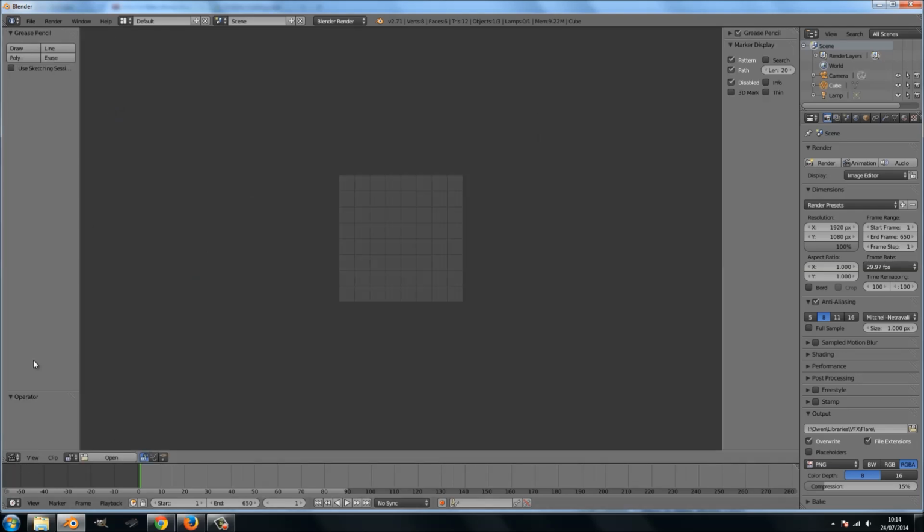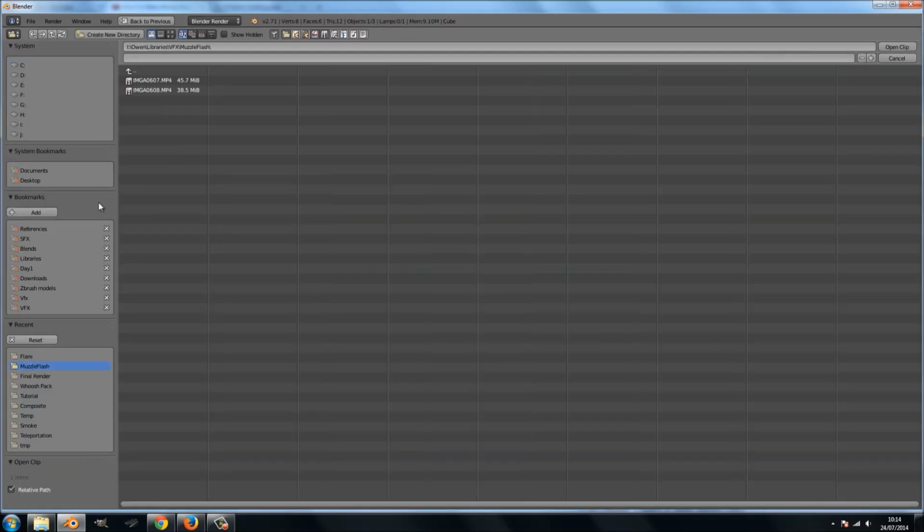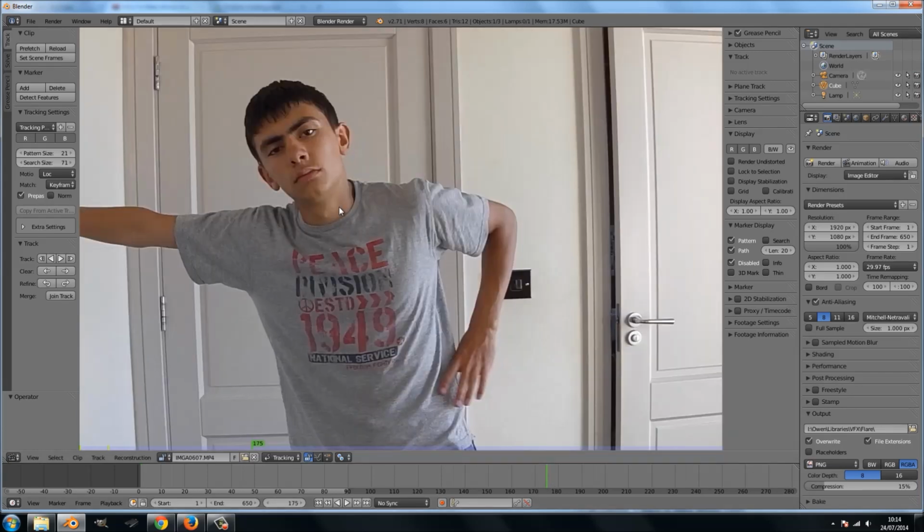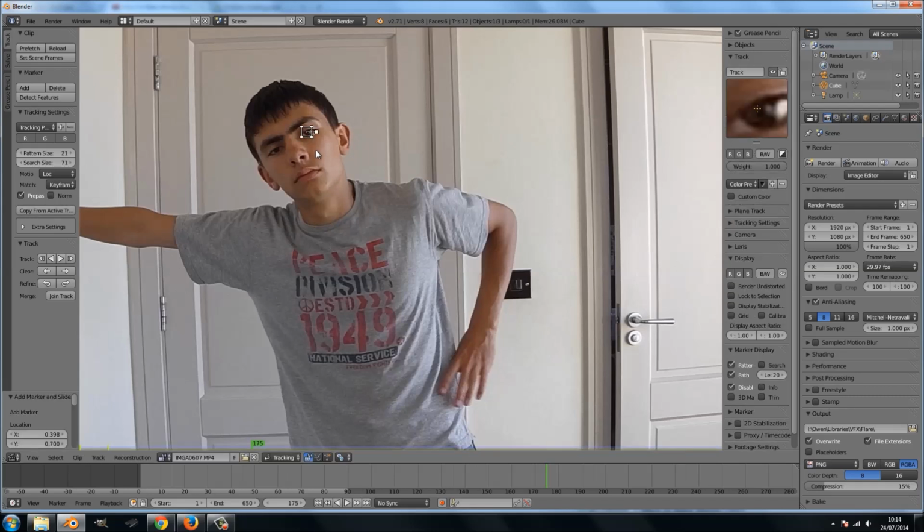But first though, in the movie clip editor, I'm going to add in the video that I'm going to be tracking, and I'm going to start tracking at frame 175. Now if you don't know what tracking is, it's very simple. You press Control and click to add a tracker in a location you want, and you can track a particular part of your video, and that point will be tracked through so that this tracker follows it throughout the entire video.